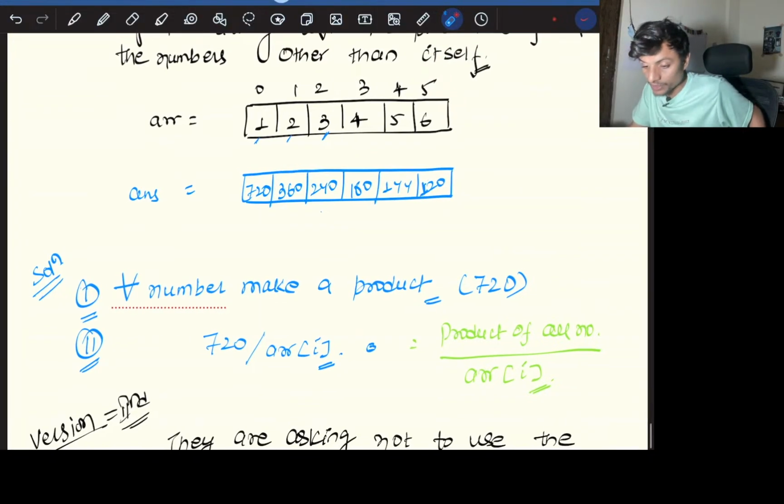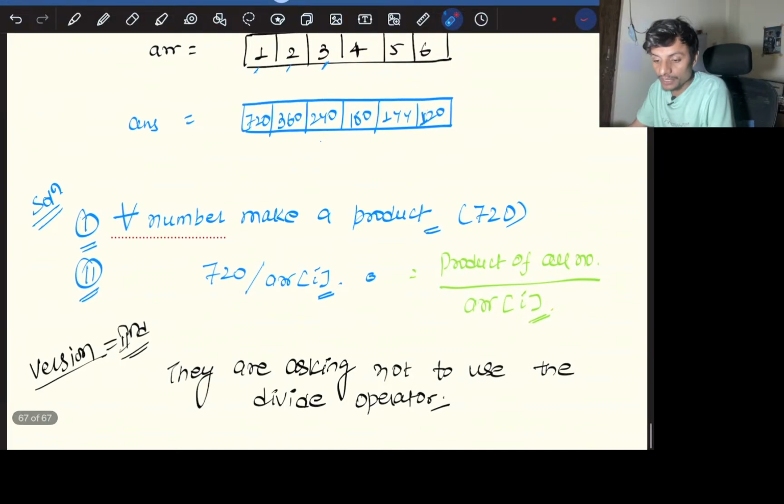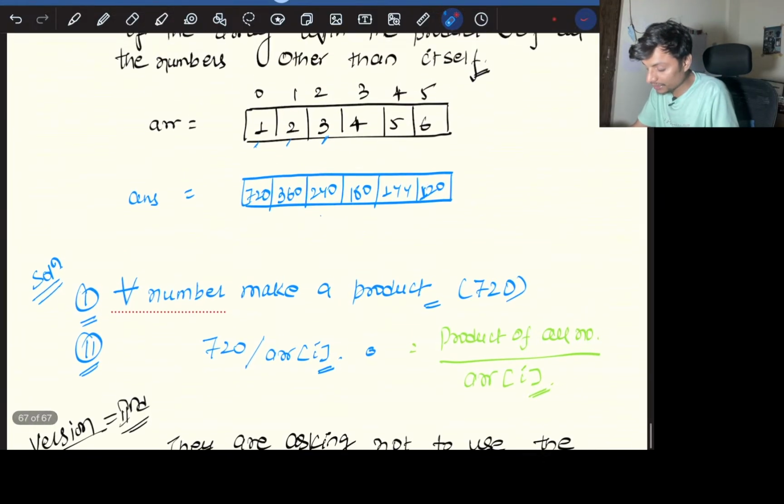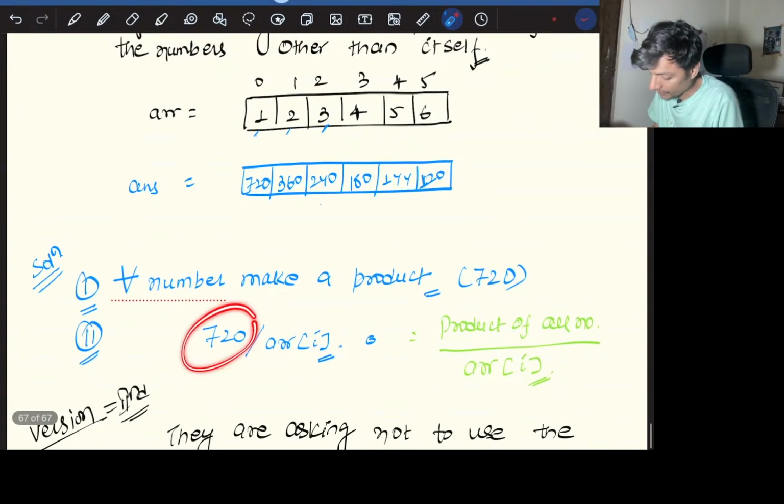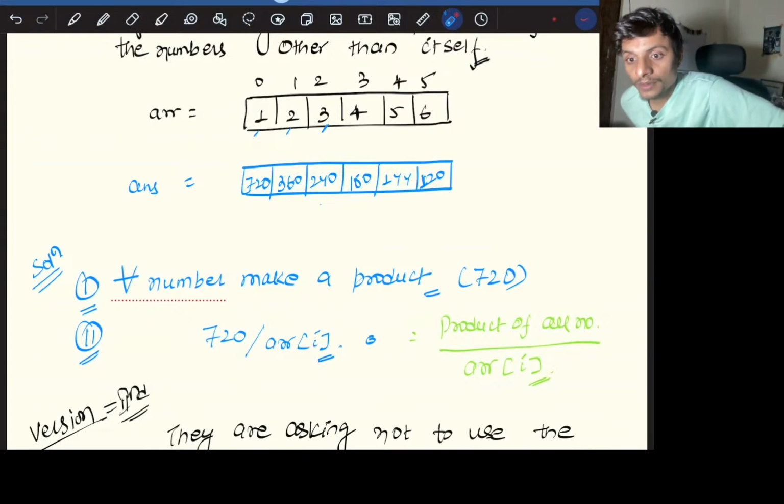So brute force, anyone can tell me what time you guys will take to find this with the brute force solution if you don't have to use the divide operator. Like over here we used the divide operator with that particular index, we divided with that index and we got the probable answer. But what will be the solution in our case now? Can you let me know what you guys will be suggesting?